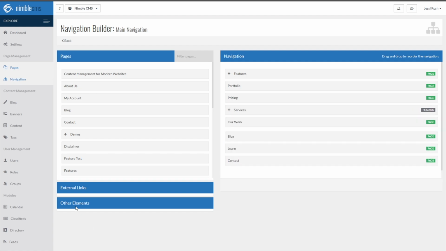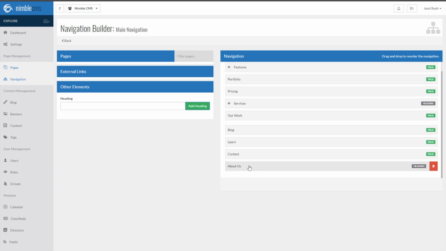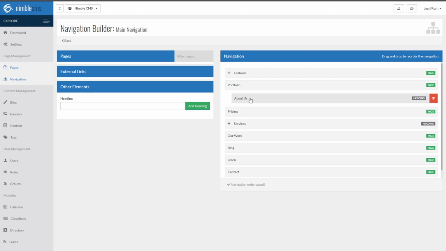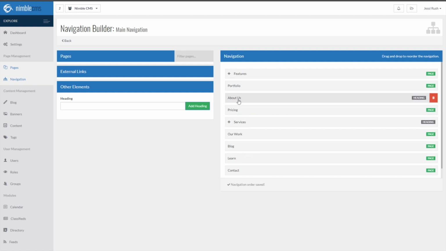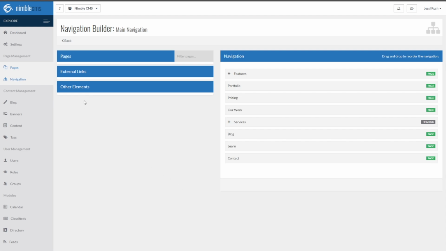To add a heading, click on Other Elements and then title your heading. Click Add Heading for it to populate on the right and drag and drop to where you want to place this heading. As mentioned previously, these changes you're making in the back end are happening in real time on the front end.